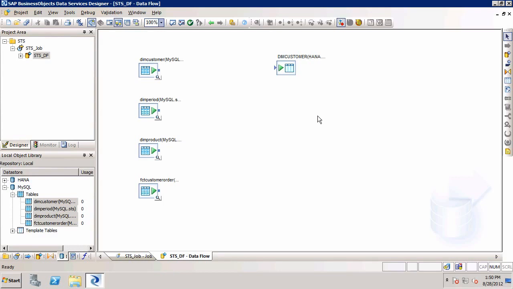All I would need to do then is join the source table in MySQL to the target table in HANA. If you move your mouse over the source table to where the exit point of that table is, you should see that the mouse turns into a little hand as indicated on the screen. All I need to do then is left click on the mouse and join the 2 tables together as indicated. So that's the dim customer table done first.